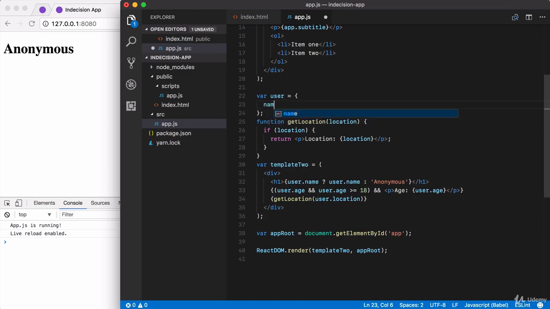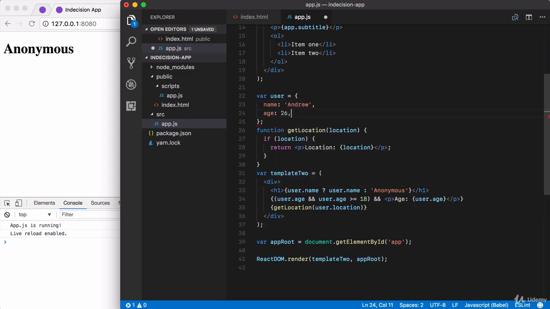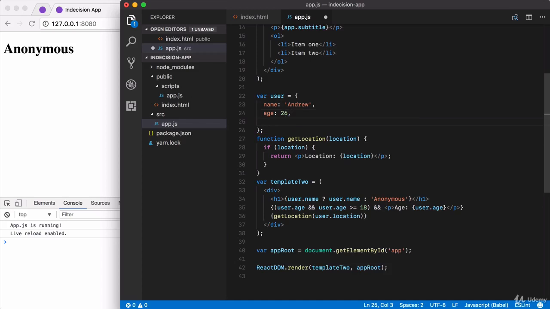As we add that information in though, the profile is going to get populated, and it is going to show us exactly what we would expect. So I'm going to add my name back to Andrew, my age back to 26, and my location back to Philadelphia. And I should see all of that information showing up because all of the conditions are indeed passing. So there we have it. Those are the three techniques that we're going to use.